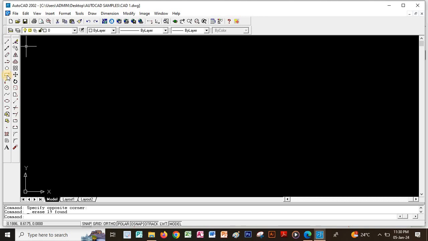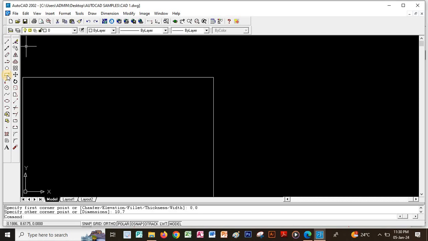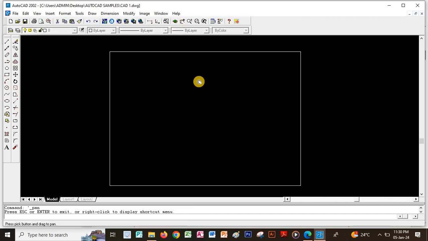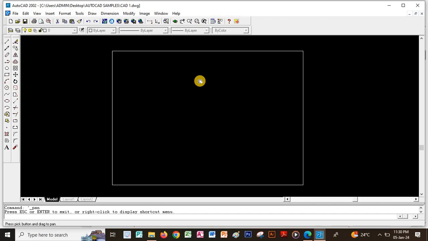We go to the tools and pick the rectangle. Then we specify the first corner point, whereby you write 0, 0, then you press enter. Then we specify the other corner point dimension, which is 10, the length is 10, by 7, and the width is 7. Then you press enter. After that, you can click this span here and move that rectangle, then click escape.